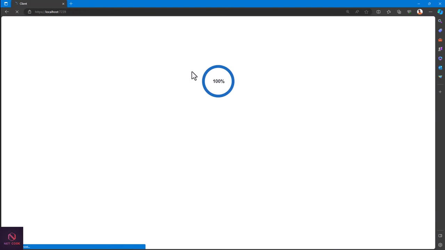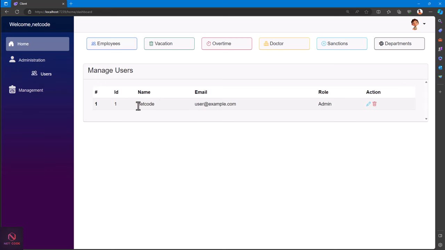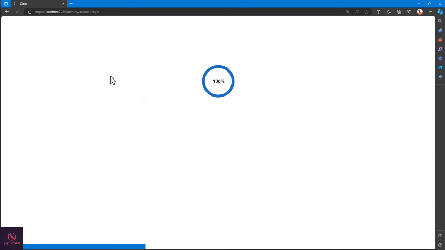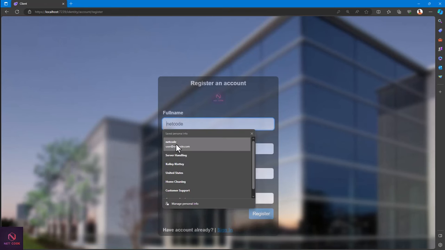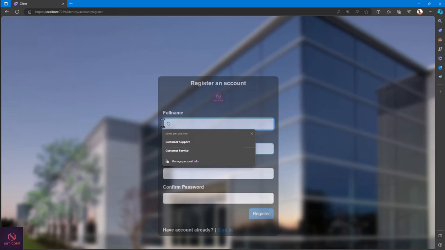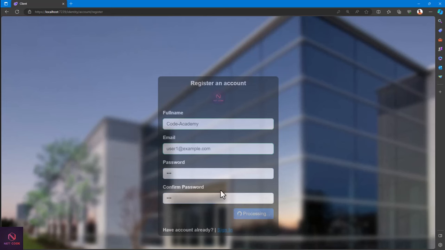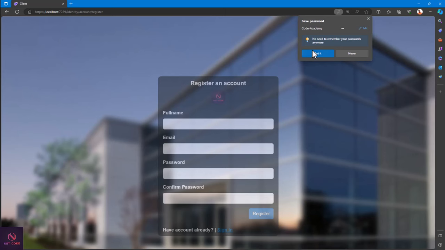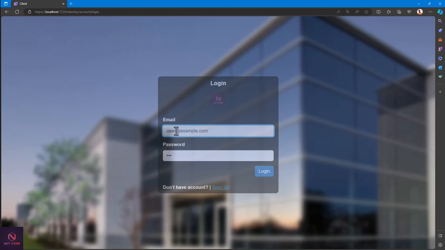Let's wait for this to get loaded. Okay, let's go to administration, click on user, and I can see we have one user in here, right? There's an admin. Let's log this out. We are going to create another account. So create account in here, user. This is not Netcode. This may be Code Academy. Then it's user one. Password 123123. Register. Created. Got it. Sign in. Email, so user one. Login. Okay.